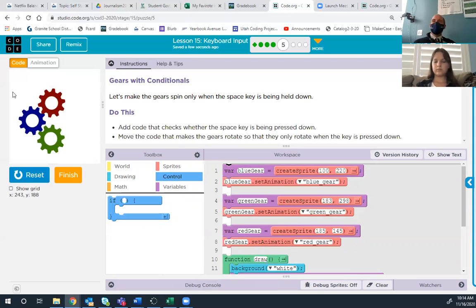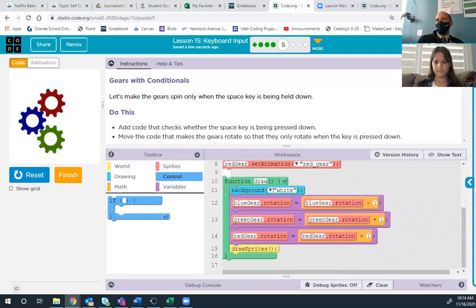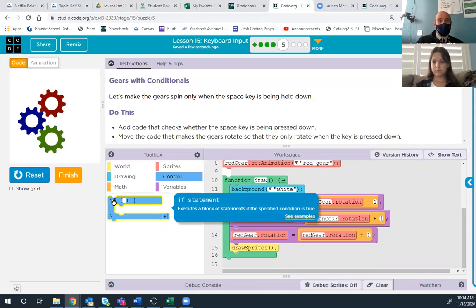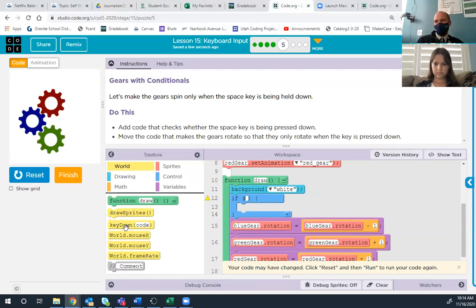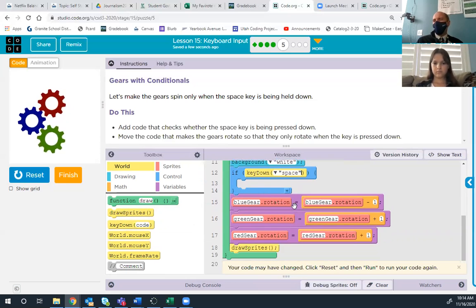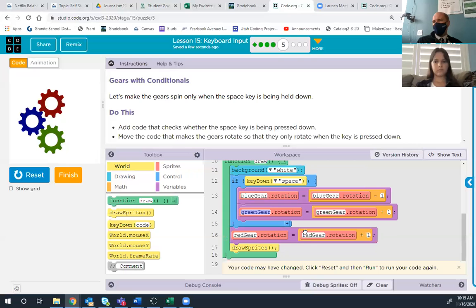Okay, so these are moving. So you need to add code that checks whether the space key is being pressed, and you want it so that they only rotate when the key is pressed, right? So in here, we're going to put all three of these inside of my if statement. So if key down, and what's it going to be? Space. And then we've got to put all three of these inside here. So 1, 2, and 3.